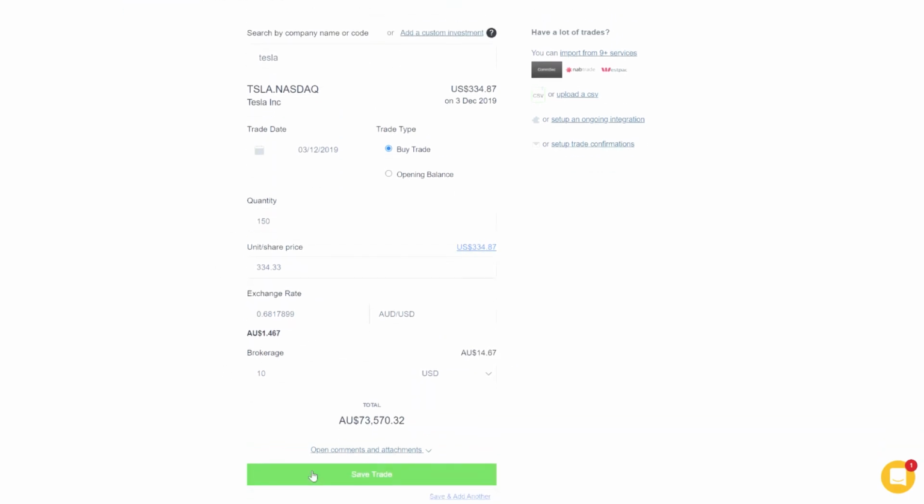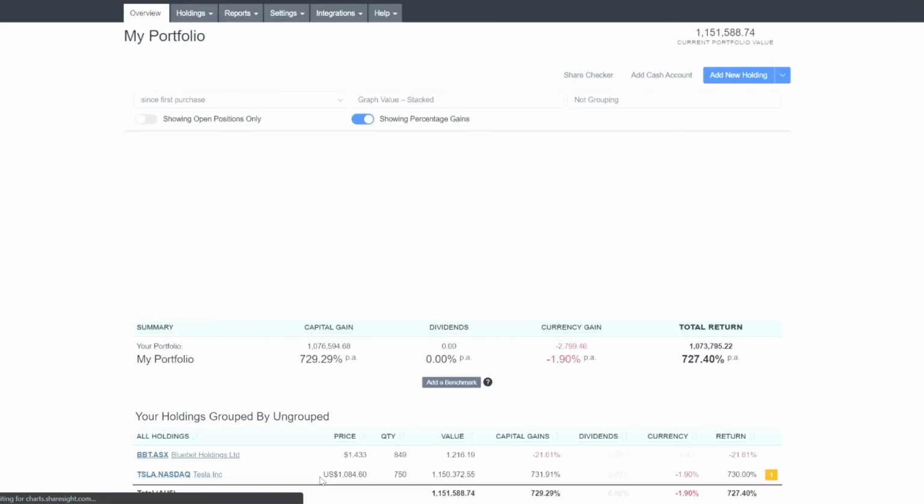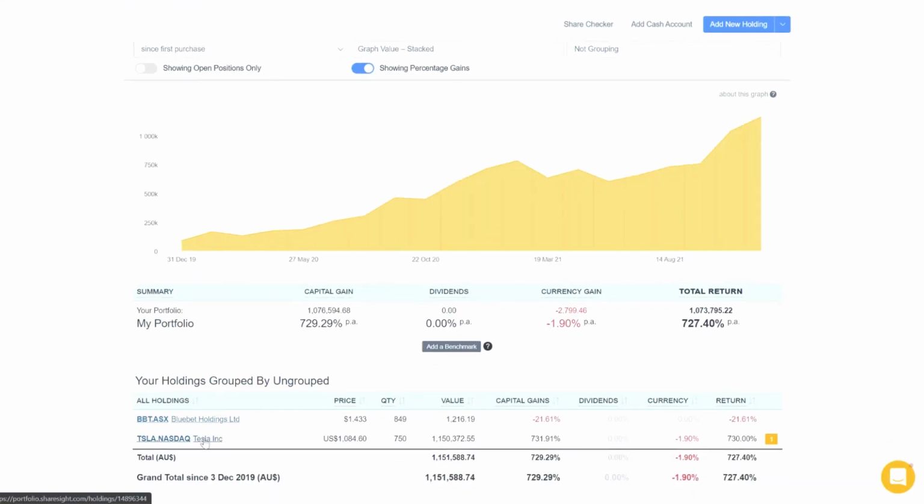Once all the details are correct, you can just save that trade and it'll be added to your portfolio. And we can find it there in the overview.